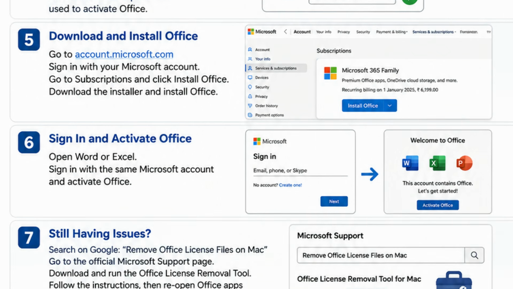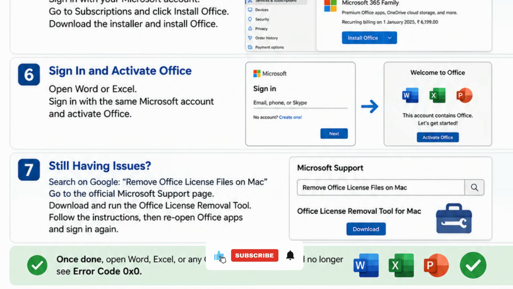If the error still appears, search Google for Microsoft Remove Office License Files on Mac and open the official Microsoft support page. Download and run the Office License Removal tool. Read the instructions carefully because this process removes your Office license from the Mac. Once the tool finishes, open Word or Excel again, sign in with your Microsoft account, and reactivate Office. In most cases, this completely fixes error code 0x0 on Mac.